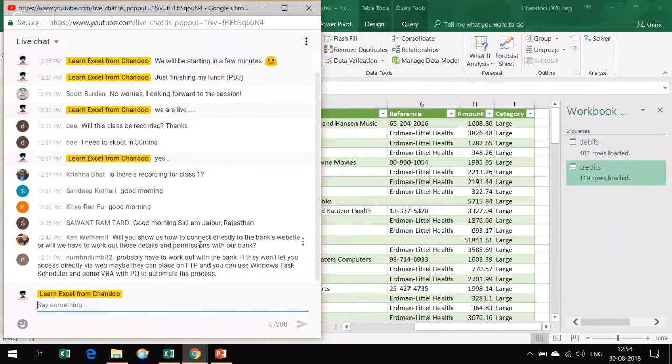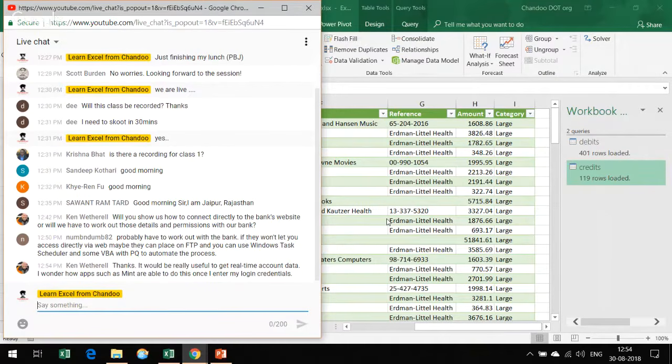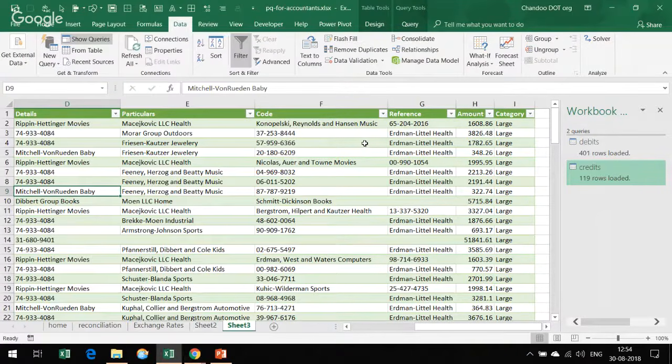So someone is asking, would you show us how to connect with the bank's website, or how will that go? Obviously you can. I will show you a little example towards the end of this session where we connect to the Reserve Bank website to figure out what is the live exchange rate. There are ways to work around it.